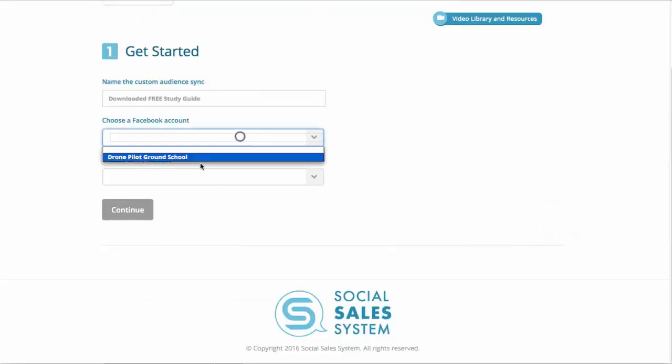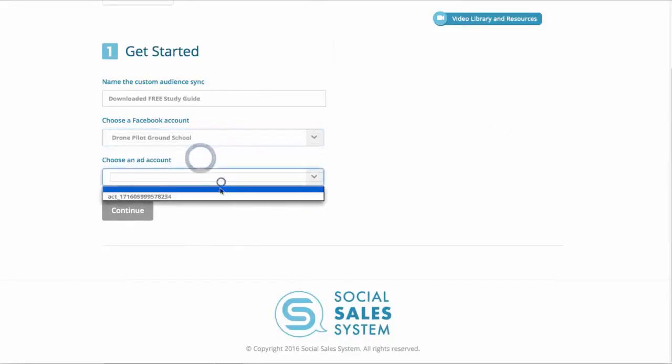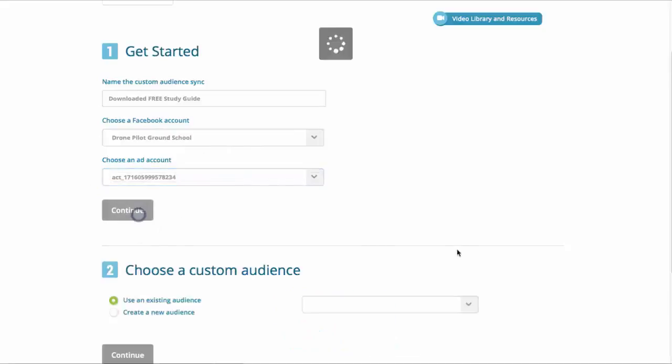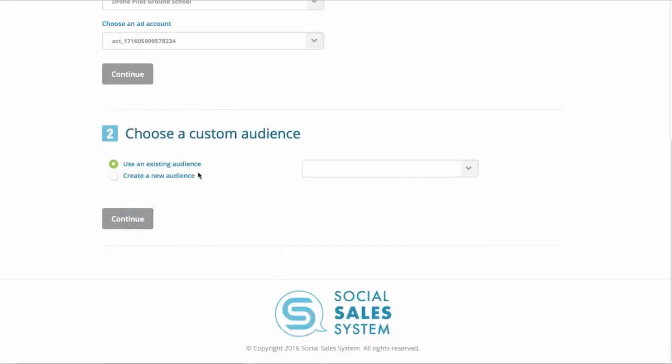We're going to choose the Facebook account, and then the ad account. They give us this wacky number, but most likely there's only one of them in that drop down. Okay, so for custom audience, we can either choose an existing one or create a new one. So we're going to create a new one because this is a whole new ad campaign that we're running here.